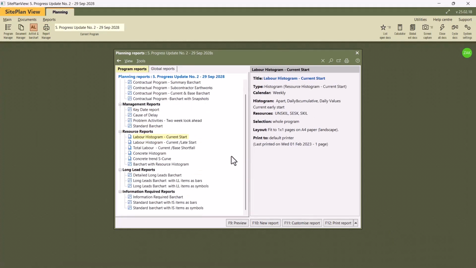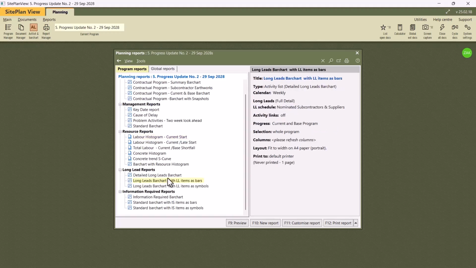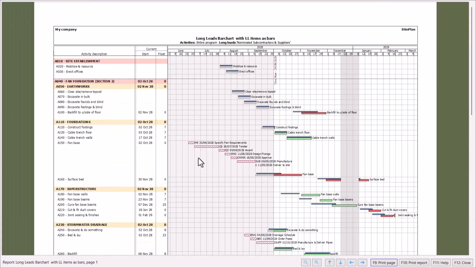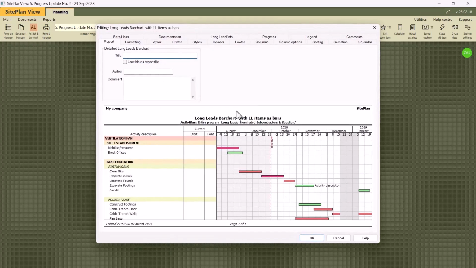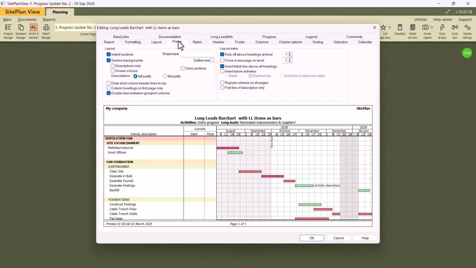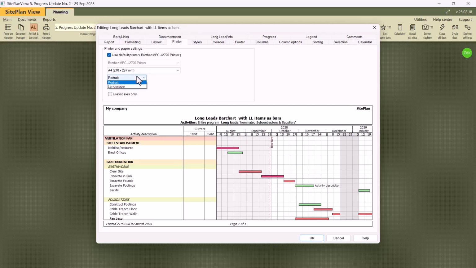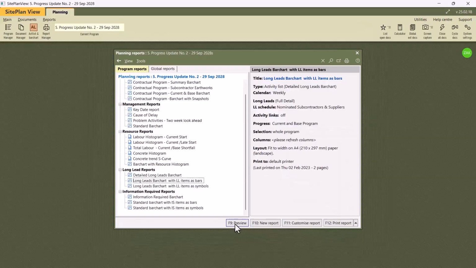Okay, there's other reports in here that you might find of interest, long leads or procurements reports. So let's look at that. So there we have the report. We can close that. We can customize the report maybe, and we can look at the layout or the printer, and instead of portrait we can have it landscape, so it makes more sense for us.